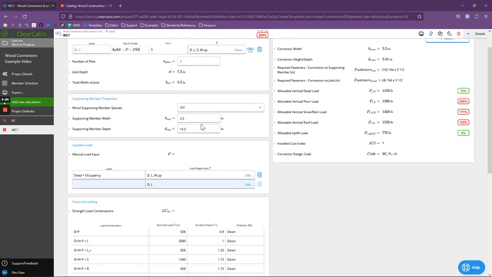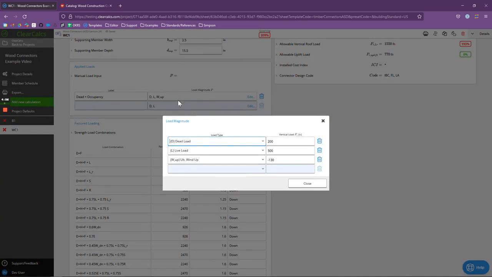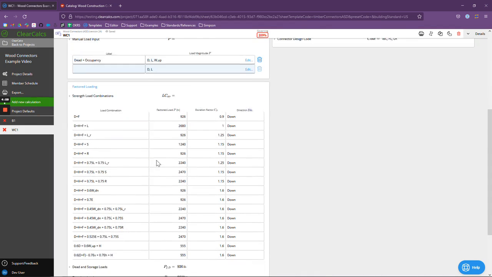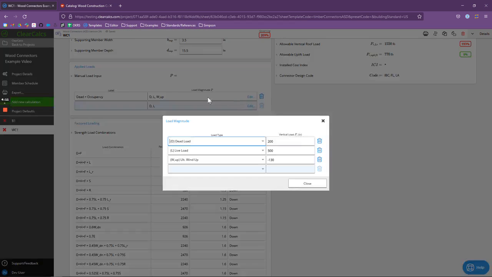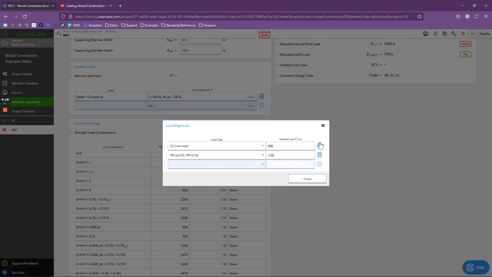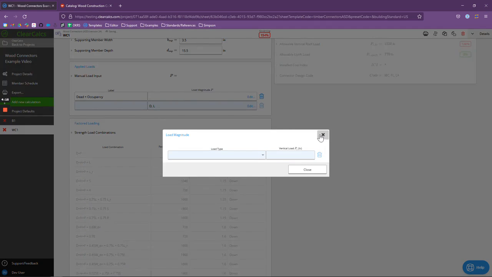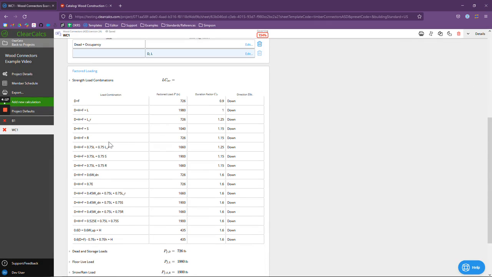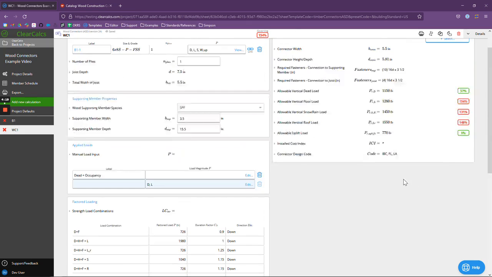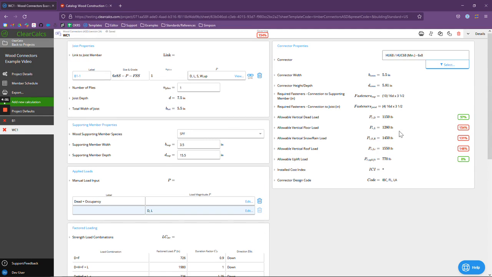In this case, the applied loads here actually do affect the strength load combinations here. So we can set that to, for example, setting it and deleting it, just so we can keep it consistent with what we have in our beam. You can see here that the values have updated as desired.